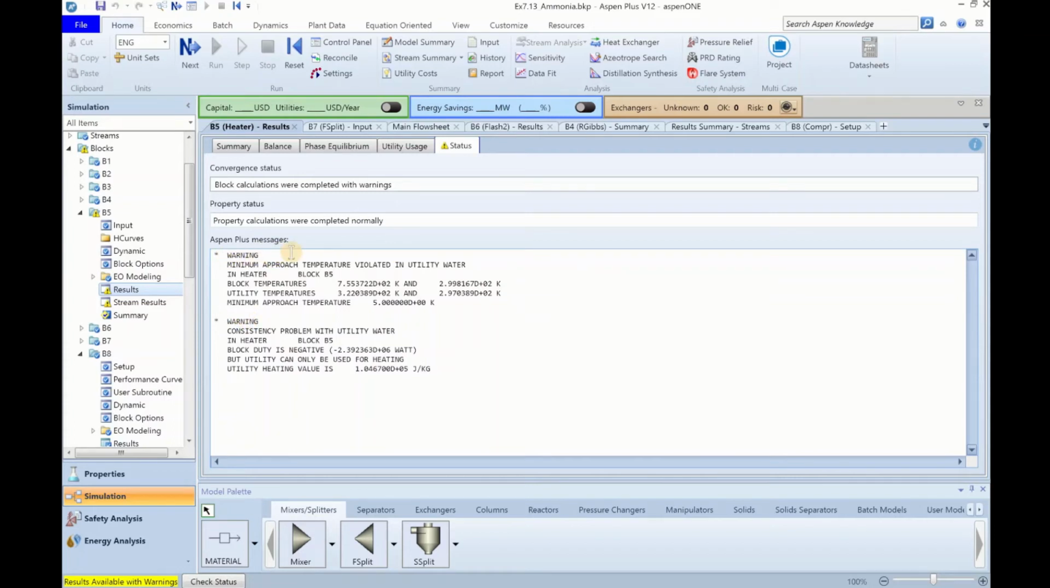The first warning showed about the minimum approach temperature violated in utility water in the heater block B5. Seems like the minimum approach temperature that is already set as the default is quite high, and then the calculated minimum temperature approach was violated.